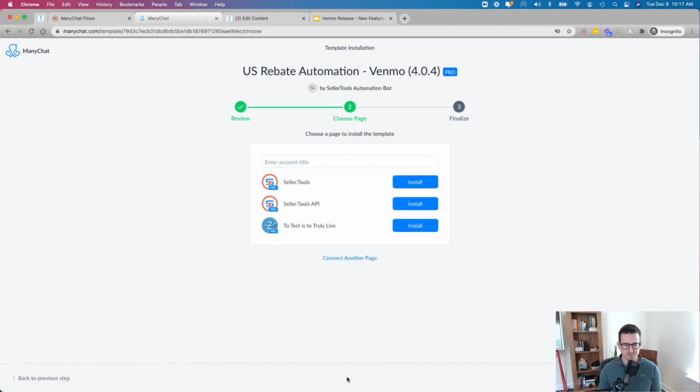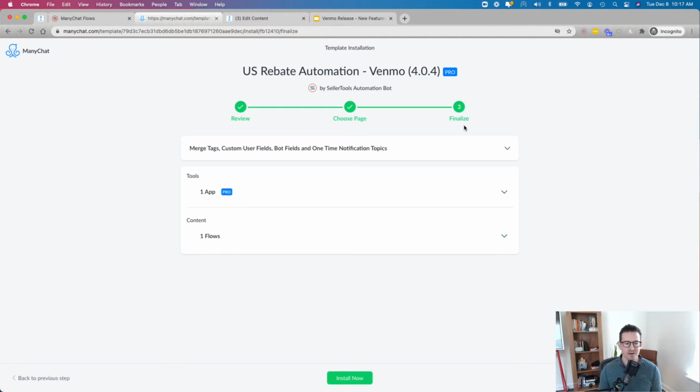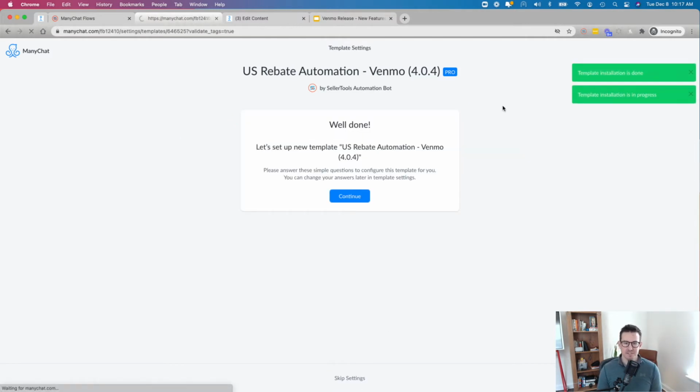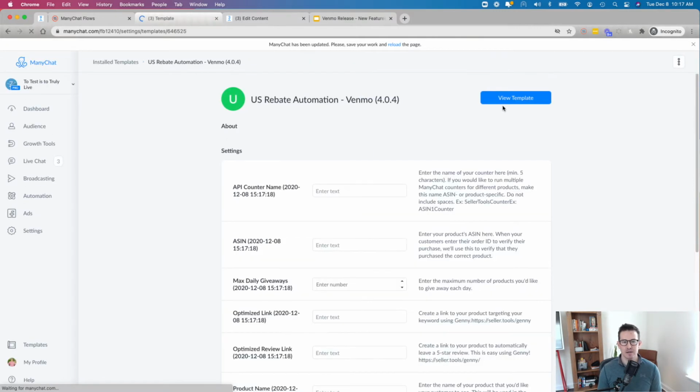We'll click install. Then we're going to pick the Facebook page integrated with our ManyChat account that we're going to add this template or flow to. So I've got my test page, good to go there. And finally, we finalize this installation, make sure it is good to go. And I'm all set, so I'll click install now. Then it's going to take me to the settings view here, where I can add in about 8 pieces of information that ManyChat needs for this flow to customize it to our product, our offer, all that good stuff.